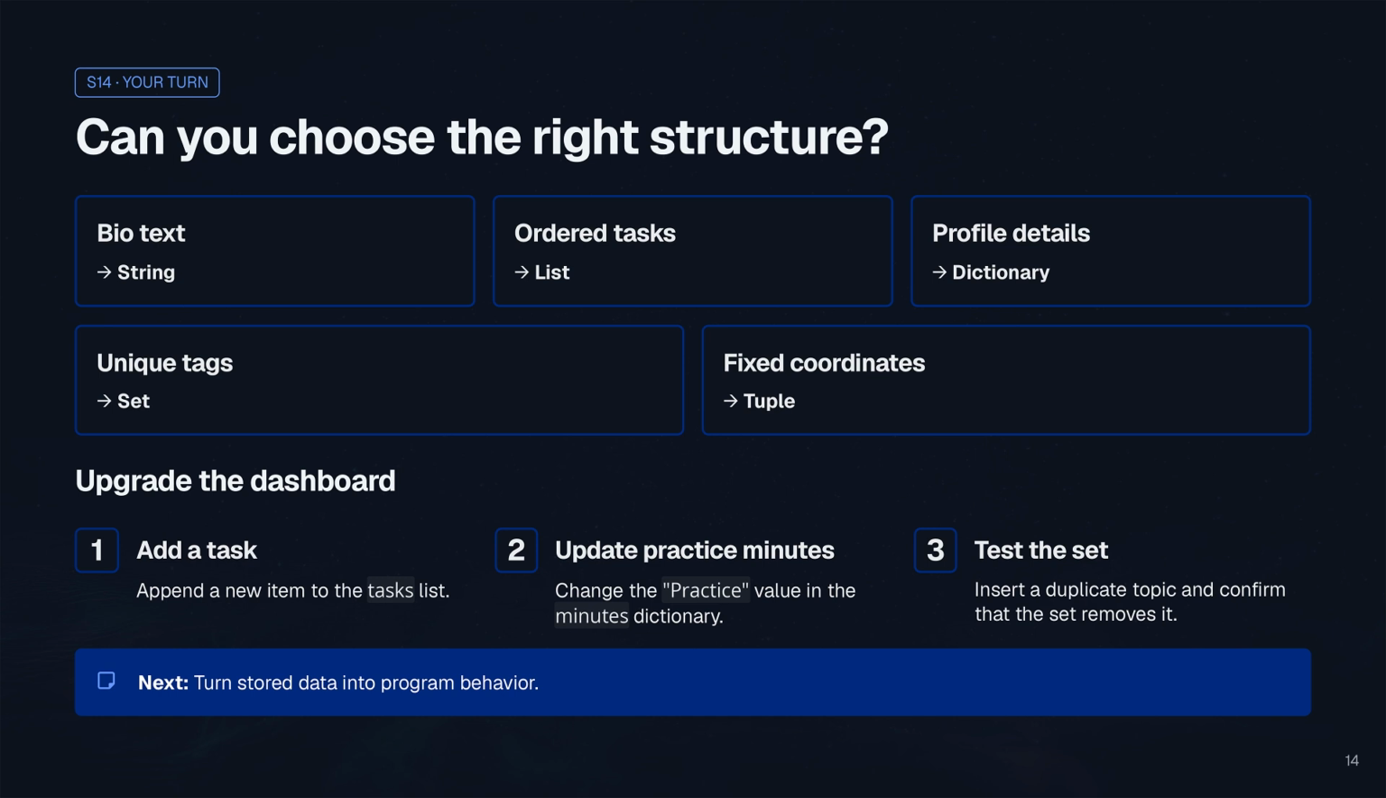Before we finish, make the decision yourself. One piece of biography text is a string. Ordered tasks belong in a list. Labeled profile details fit in a dictionary. Unique tags belong in a set. And fixed coordinates fit a tuple.